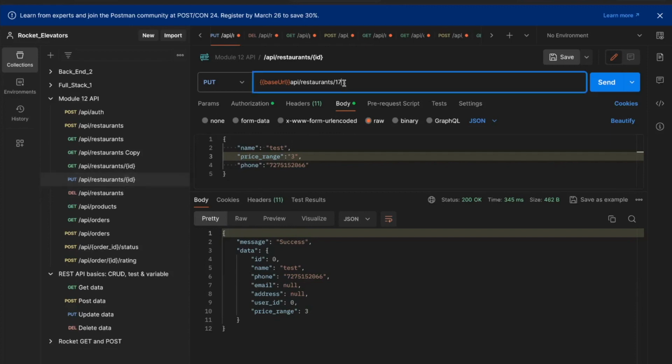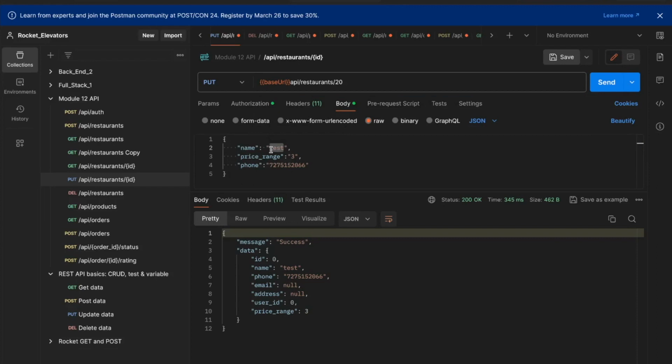For example, 7. 20. I don't remember if we have a 20. Yes, we have it because I created a lot of them. We can put different names again. We are checking the phone. Okay, we send the request, and we have it. We update the name of this restaurant with ID 20 to Fiesta Party.